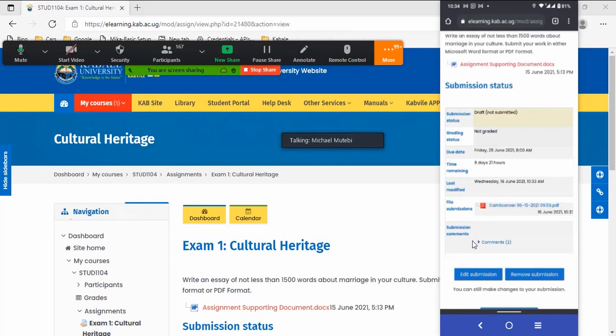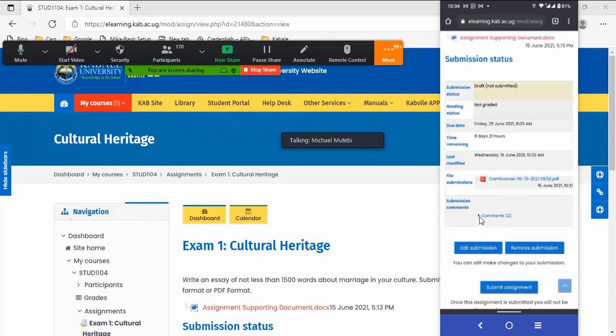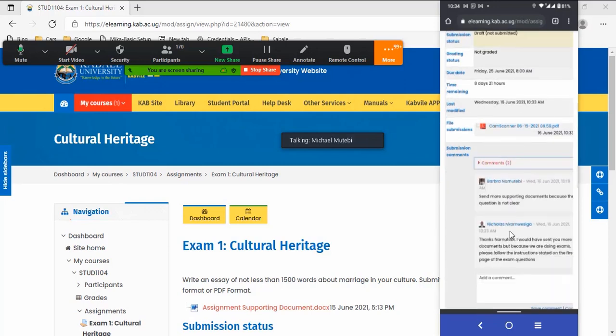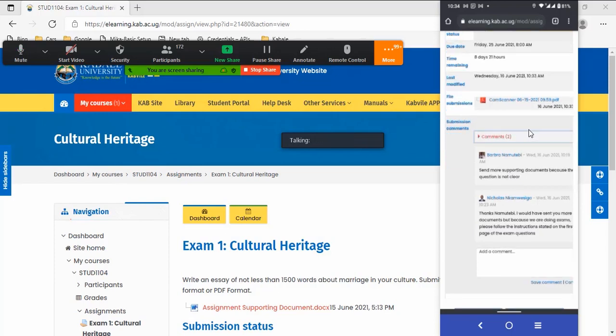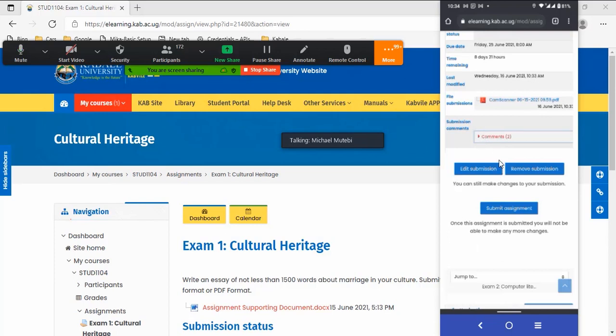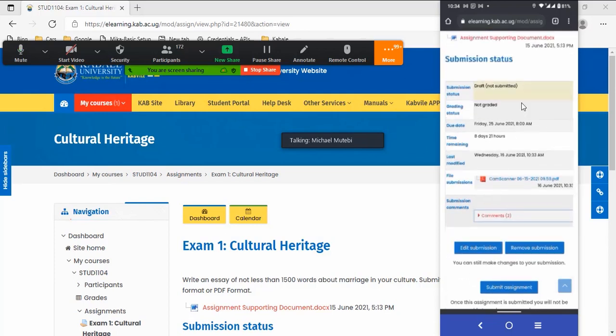So if I scroll down here, I could see that in the submission comments, there are two comments. If I scroll, I see that the lecturer has responded to my submission comment. And they have said, thanks, NamuTV. I would have sent you more documents, but because we are doing exams, please follow instructions stated in the first page. So this is something that's very important, the submission comments. If you want to communicate to the lecturer, you use this. So as you can see, in case you have any queries, you can get help.